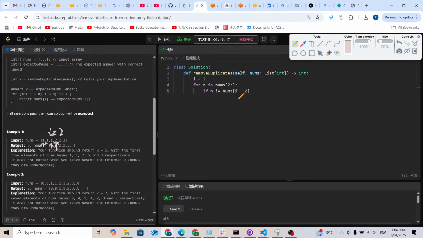Is this number 2 equal to nums[i - 2]? It's going to be the first number, 1. Because i equals 2, 2 minus 2 is 0, so it's going to be 1. So this 2 is not equal to 1. Definitely I need to use this number.